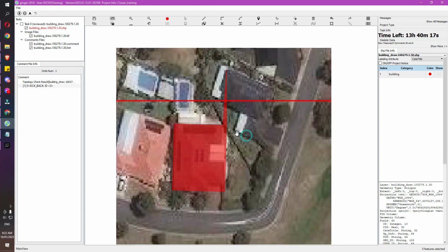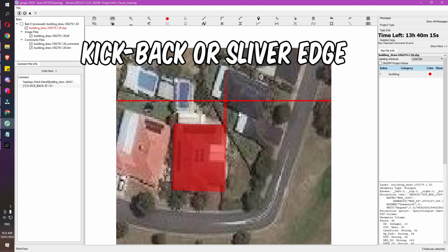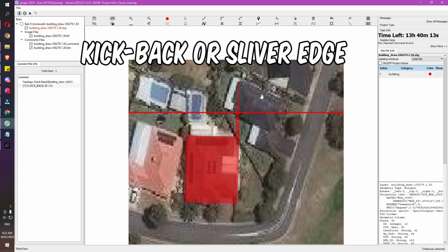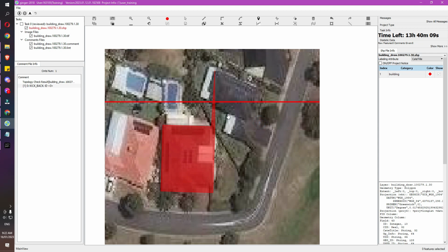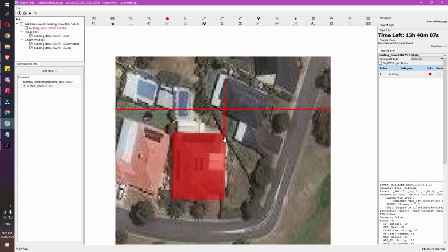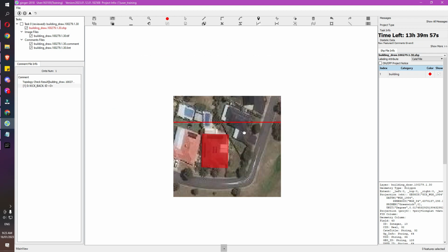Now, let's try kickback. Ayaw ni Ginger ng ganitong mga shapes. Sometimes, this is also sliver edge. Wala naman talagang building na ganito ang shape. So, what we need to do is we can use yung repair tool, X or Z. Ayan, ganyan lang, and then okay na siya.